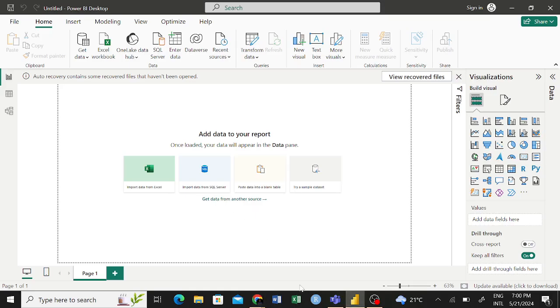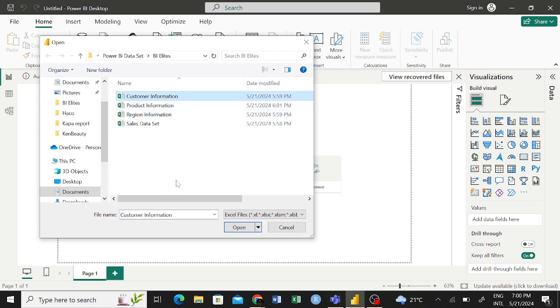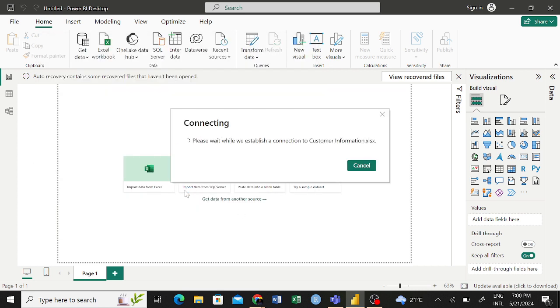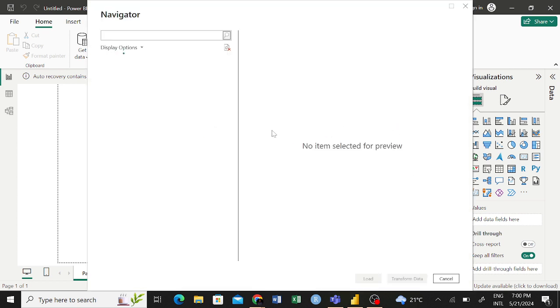Okay. So confirm that you're able to see the screen again, and I pick the 4 files. These are the files that you are supposed to load. So we start with the customer information, and sometimes Power BI also works like Excel.